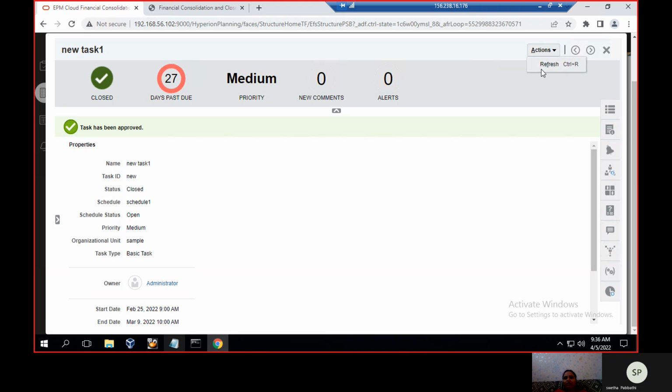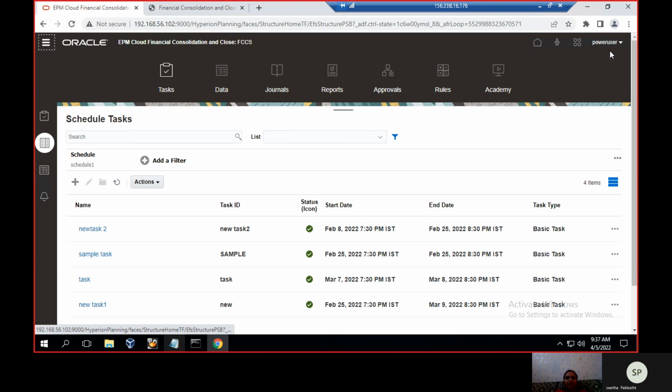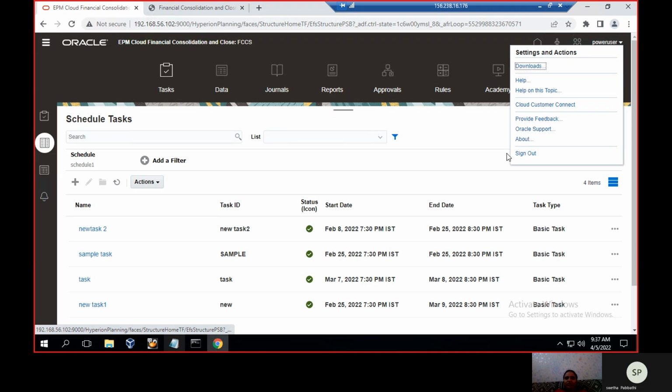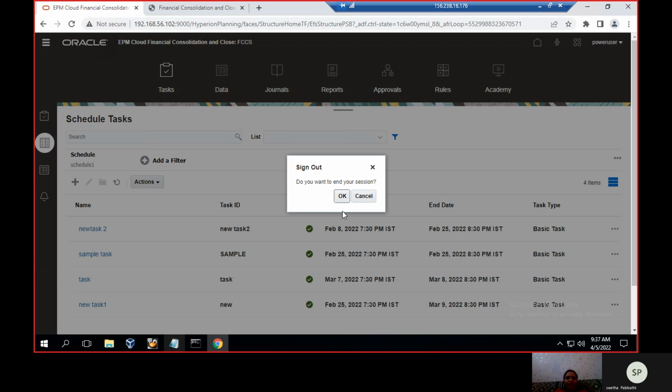Then see, we have only refresh after approving. In the actions drop down we can see only refresh. Without approved status we can see the reject process and all those processes, but after approving we only have the refresh option. So like this we can approve the scheduled tasks. So all these tasks are already approved. That concludes lesson 2.